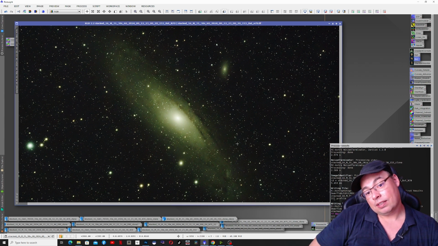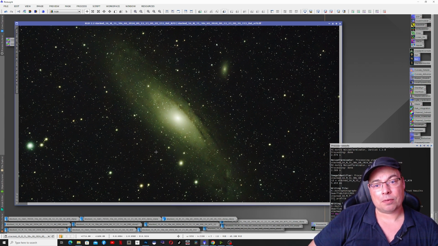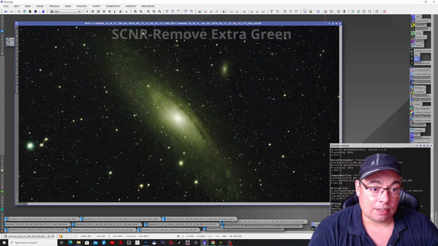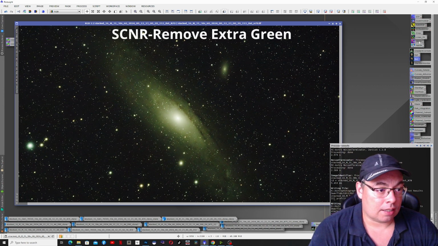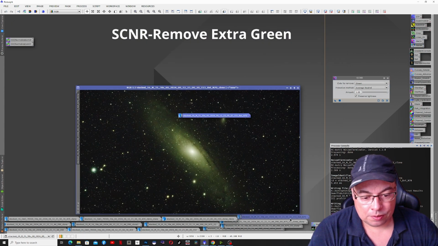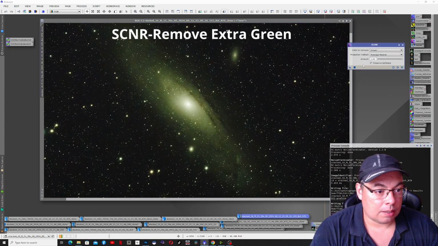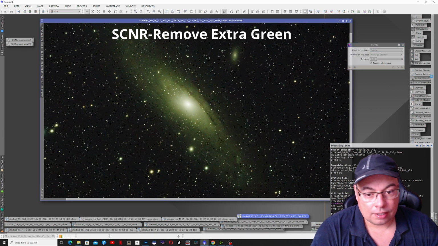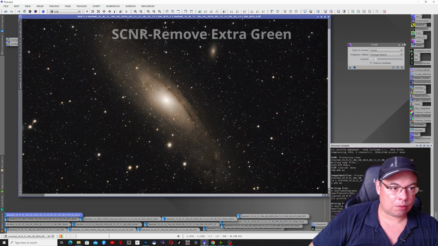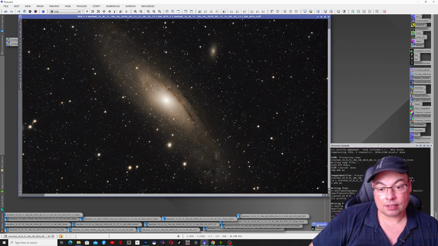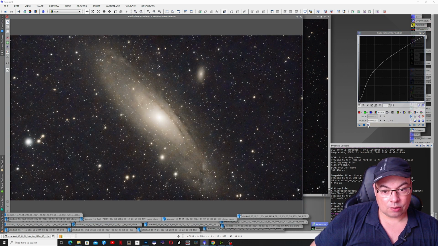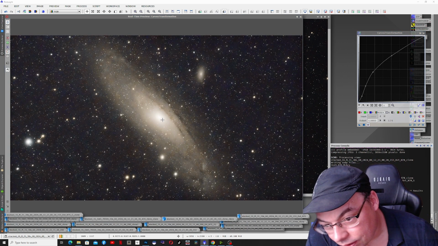And what we notice here, it looks a little bit green, right? A little bit more green. So to remove the extra green, we will use a process called SCNR. We'll duplicate the image, and here we'll apply this process, green, average neutral, and apply it. And look, the extra green went away. If we want, we can stretch it more, like the other images, but we need to be careful not to blow the core. So let's test how it will look. It will look like this, right?